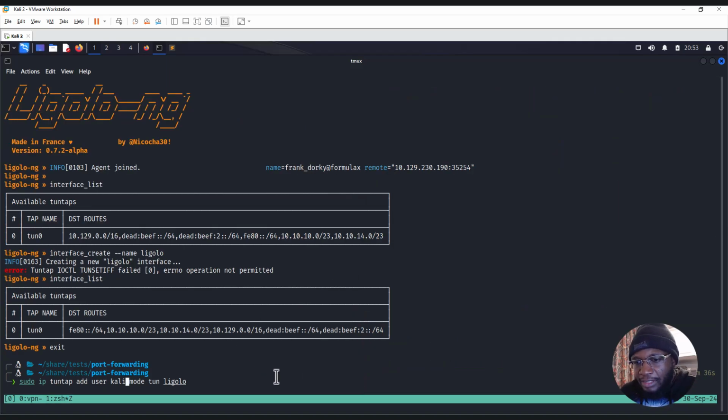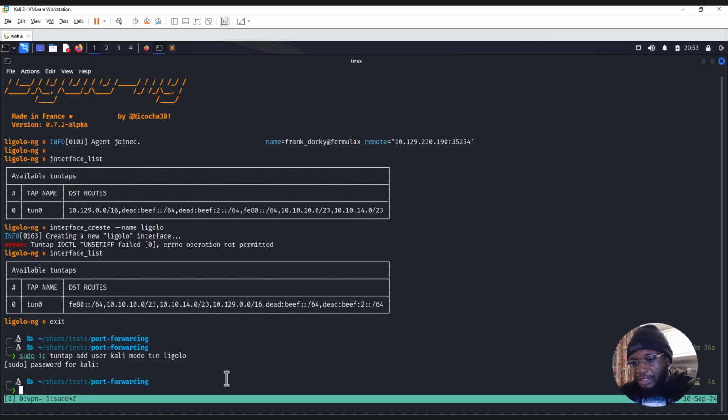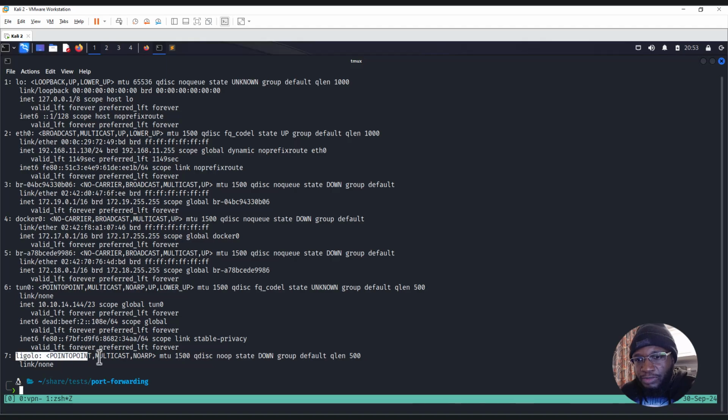All right, and then I think that should be it. And then we specify our password. Yeah, so I think the interface is created. If you do ip a, we should be able to see a Ligolo interface. All right, so this is the Ligolo interface.